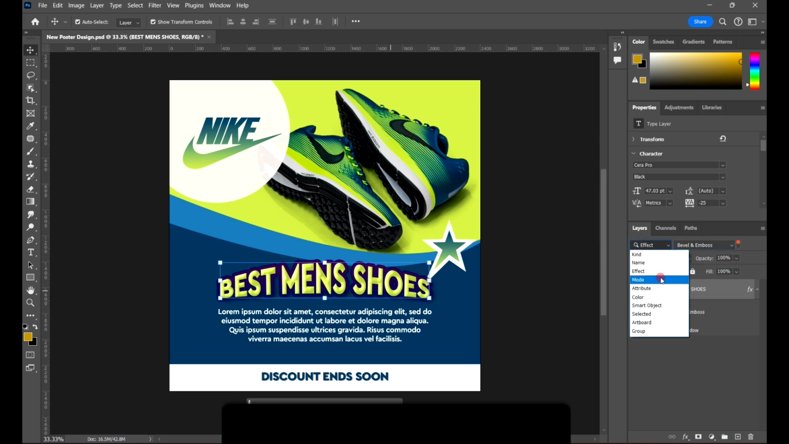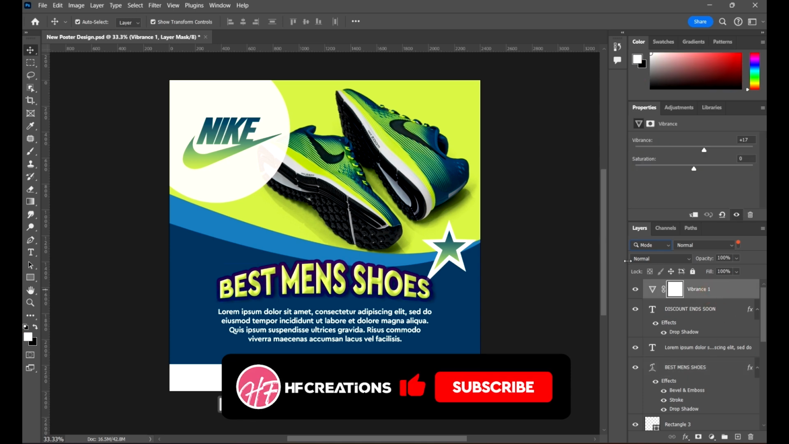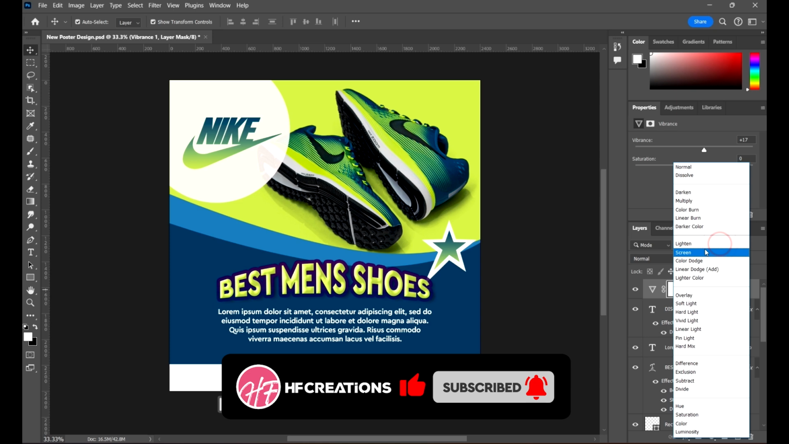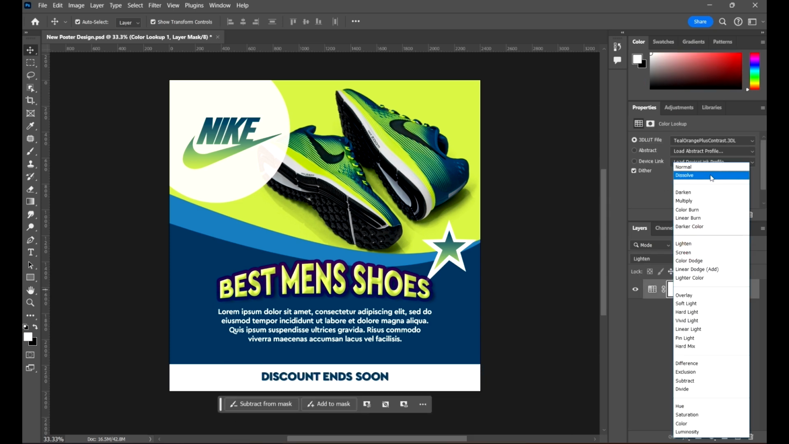We can also do that based on the blending mode. We see normal right now. So let's say we want to select layers with lighting. You can see that this layer has lighting. So that's how to do it.